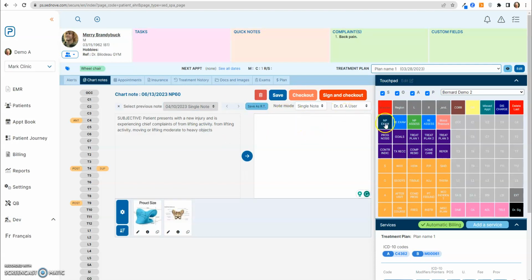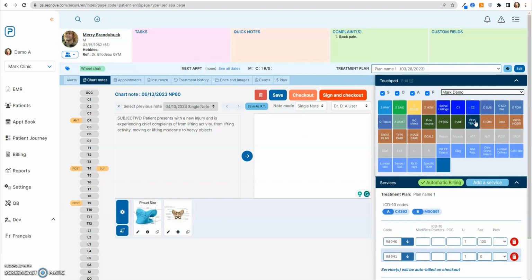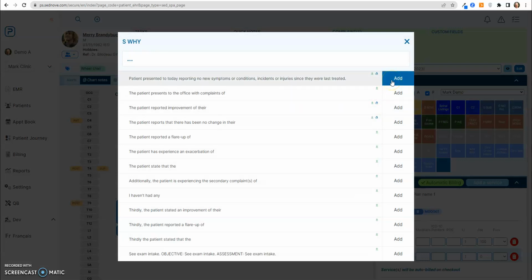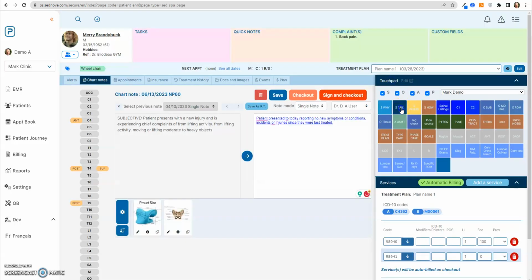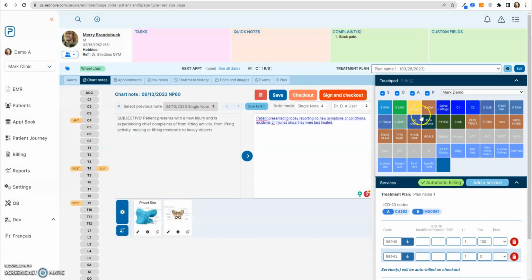If I want to use my touchpad, we have multiple touchpads now, so we can have different touchpads for different providers. If you have a medical doctor or a massage therapist or a PT, they can have their own note-taking system as well. So basically when we come in here, just like your actual touchpad did before, we can pull up and hit subjective information, patient said, we can add any kind of symptoms, we can do our objective findings, maybe subluxations at certain levels, so all that information can still be put in.